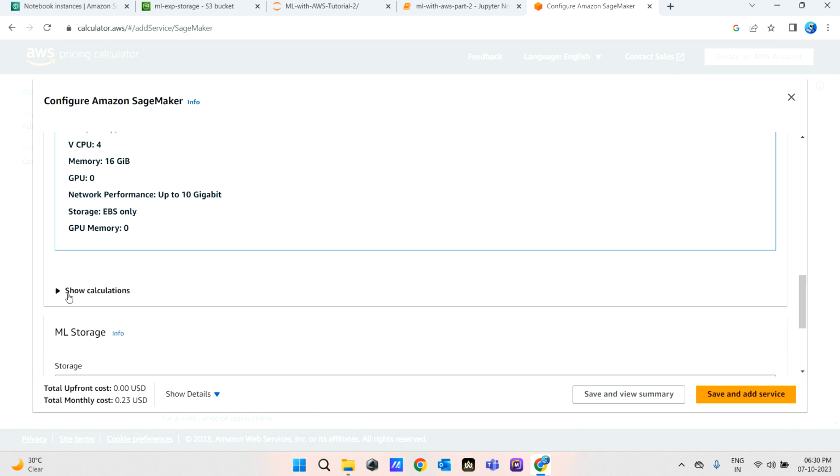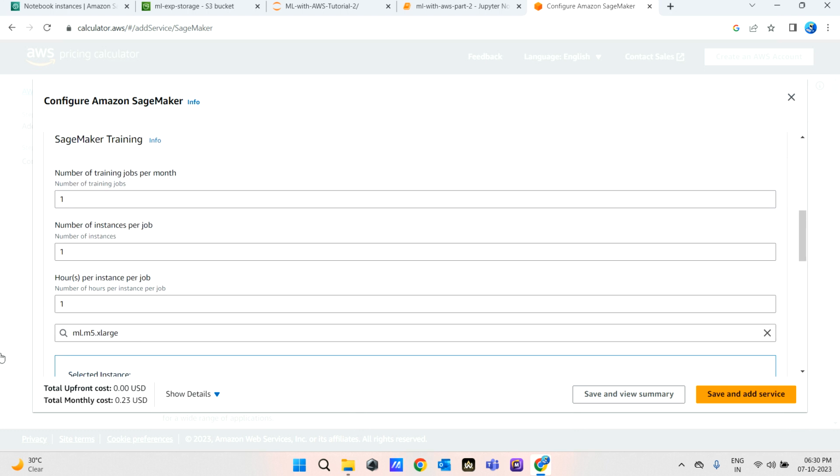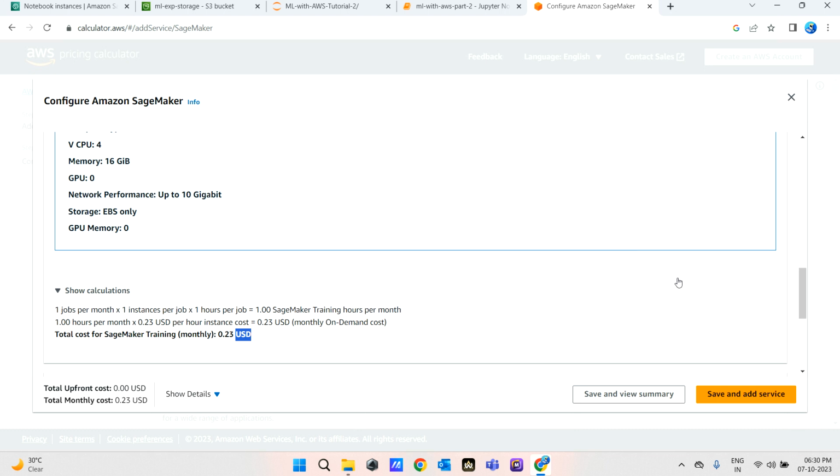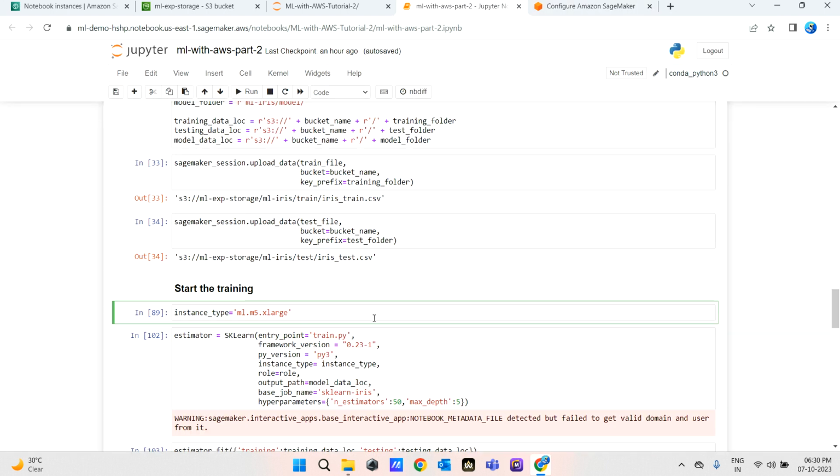Now just see how the calculation is happening. You can see the cost is 0.23 USD per hour. It's not much, and it will not run for 1 hour. So don't worry, it will be done within 2 to 3 minutes, 2 minutes max I guess, because it's only the Iris dataset. So you don't have to worry. That's how you can check the cost for whichever instance you want to use, based on your needs.